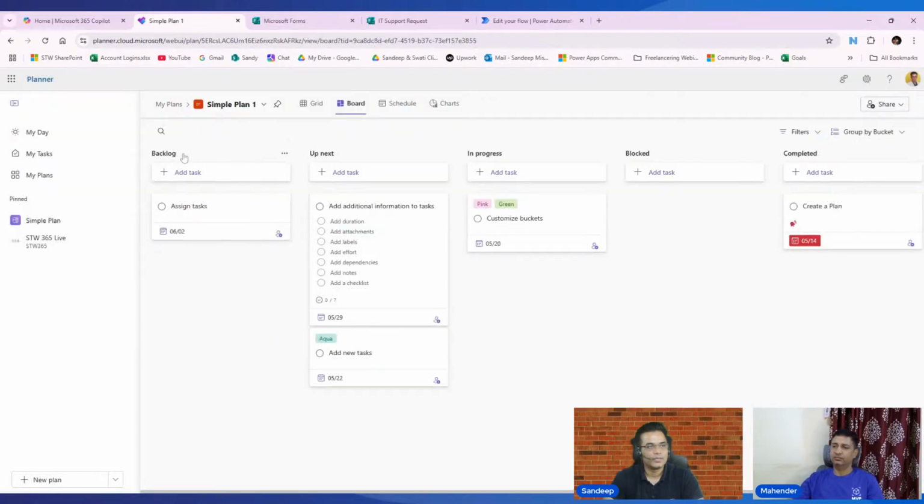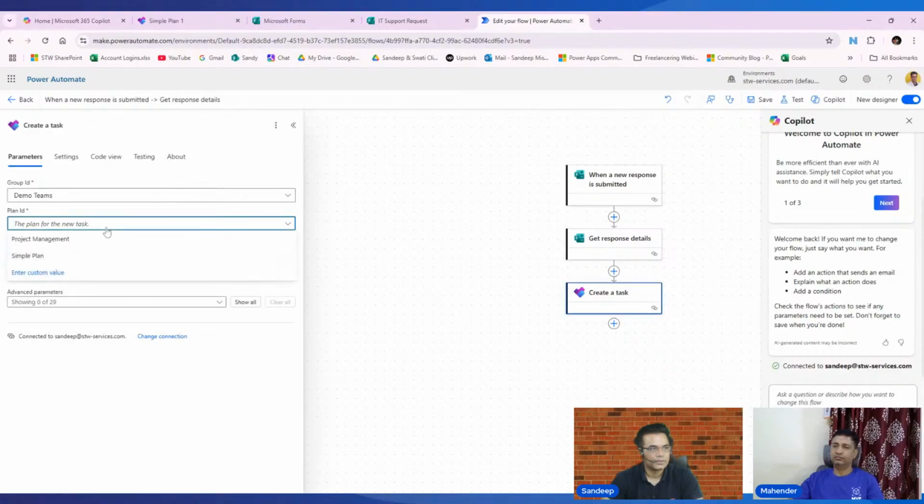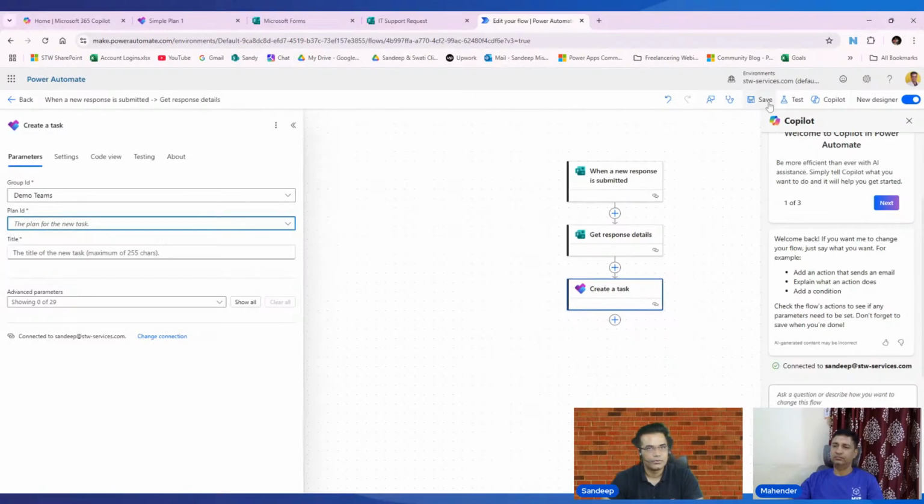Once you create the buckets, you will be able to change them. For example, I can change one to New, then Next, then In Progress. Based on whatever steps you have in your IT support process, that is what you need to add here. Then you go back to Power Automate and select that plan ID. So I will just save it.